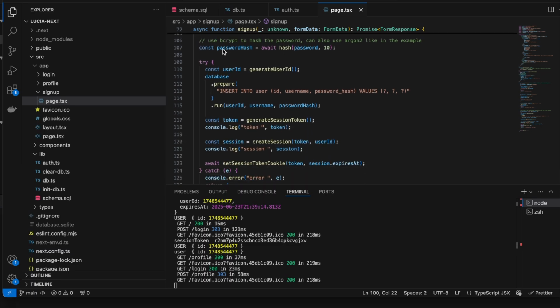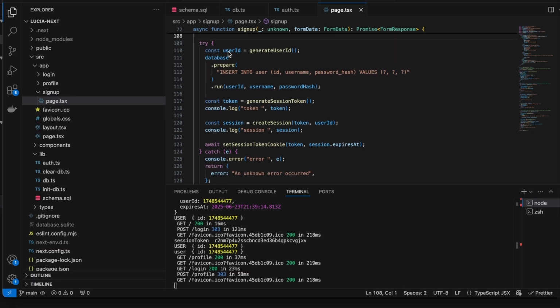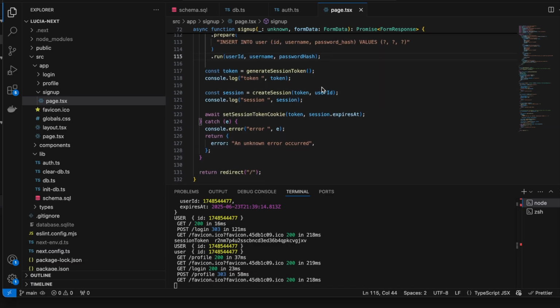And then after that, we create the password hash. I'm using bcrypt, but you can also use Argon2. And then lastly, we get the user ID and we insert the new user into our database with our user ID, username, and password hash. And this code is going to look pretty familiar because this is right from the Lucia API. We get the token from the generate session token function, and then we create the session using this create session function that takes in the token that we have and also the user ID from the user we just created.